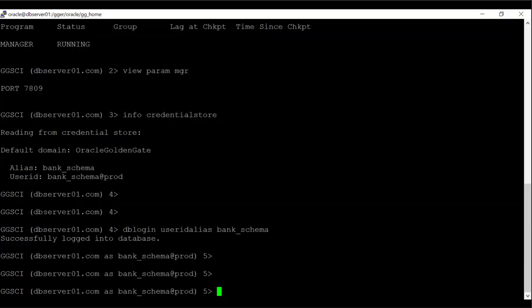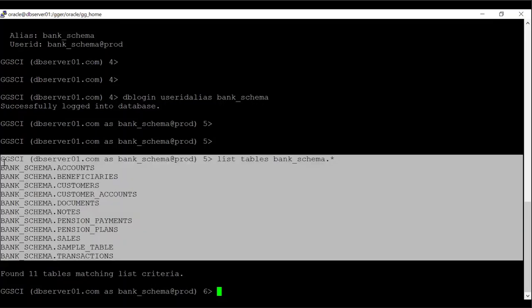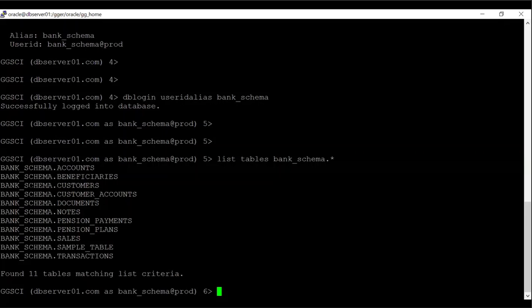Okay. Now, once you log in, here if you see, we have connected to the bank_schema. So if you just do list tables, what is our schema? bank_schema.*. It will list all the tables we have under this user. So these are the tables which we are going to add in the replication. These tables we are going to migrate to Postgres.